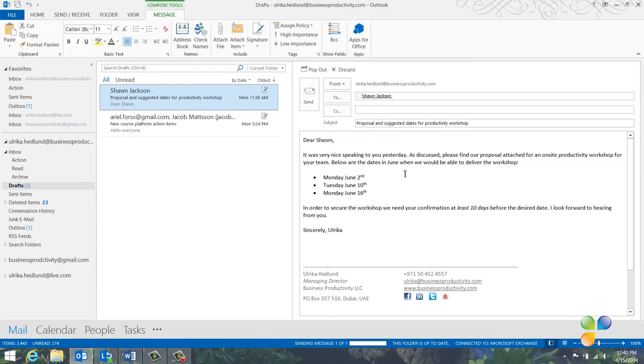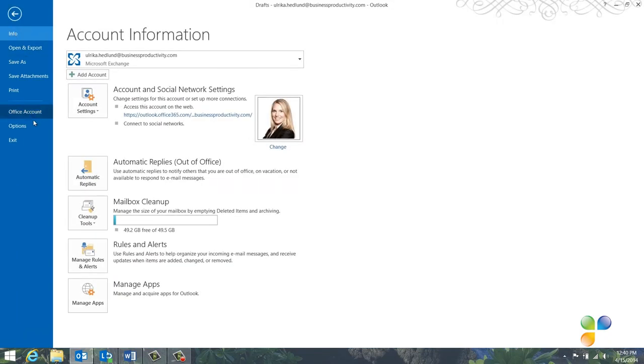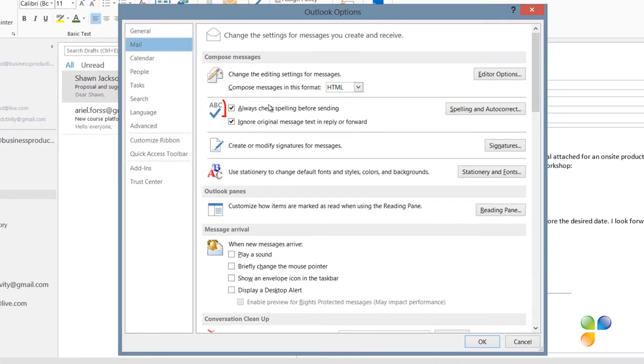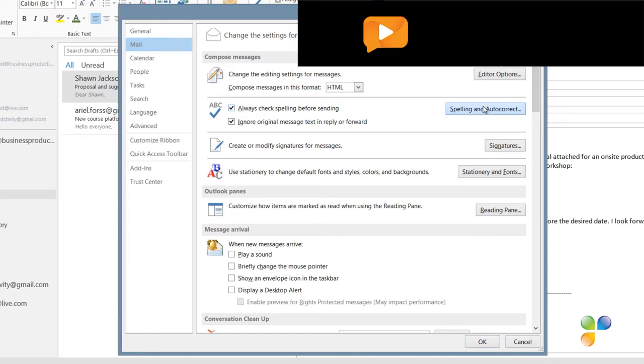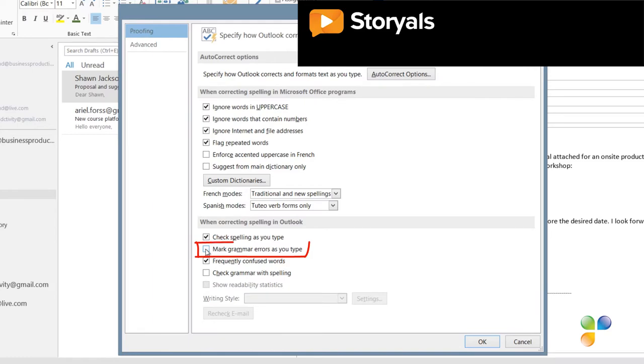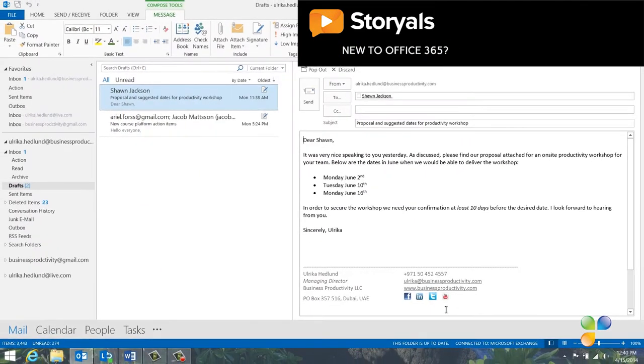To configure spelling options in Outlook, go to the File menu, Options, and then Mail. Make sure that Always Check Spelling Before Sending is marked. This way, you minimize the risk of sending an email with spelling errors. Click Spelling and Autocorrect to see more options. Mark the option to also mark grammar errors. Click OK, and then OK again.